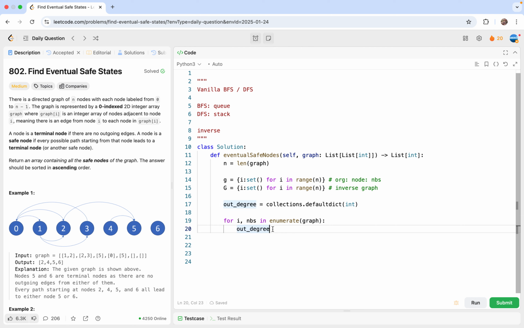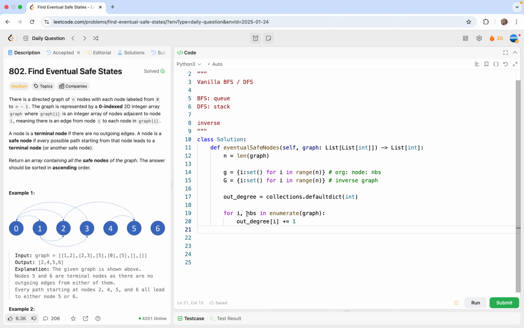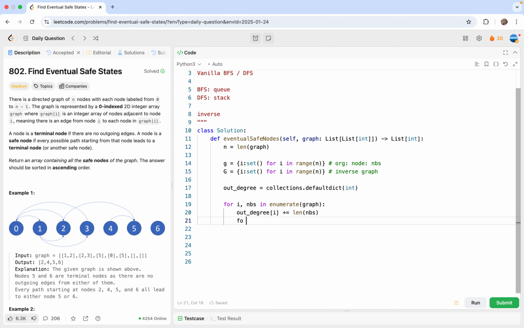So the out degree at i is going to increase, not by 1, but by the length of neighbors. Then we're going to look at the edges: for g in neighbors. In the original graph, it means that there's an i to g edge. So basically we're going to do reverse graph g, add i. In the reverse graph, g points to i.